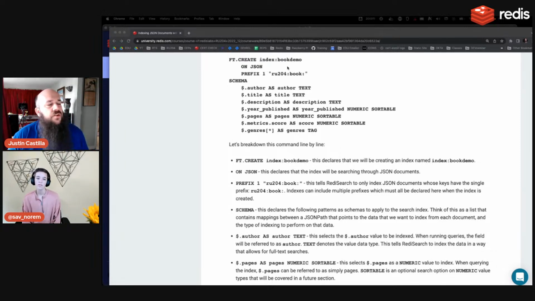The next line on JSON says basically, we're going to be indexing on JSON objects. Currently, the other alternative is on hash, because we can also index through hashes. Right here, we have prefix 1 RU204:book:. So this is saying, I want you to index all of the keys that have the prefix RU204:book:.